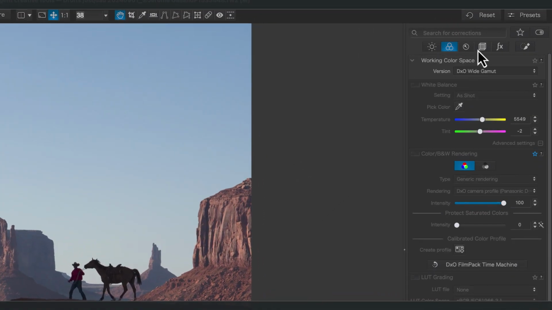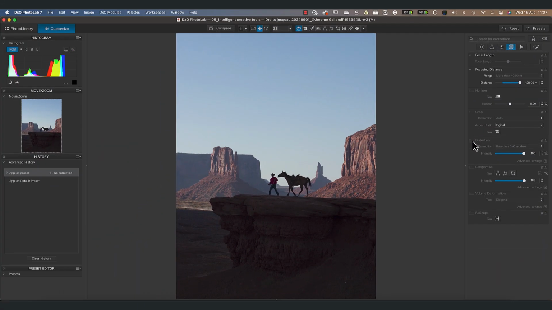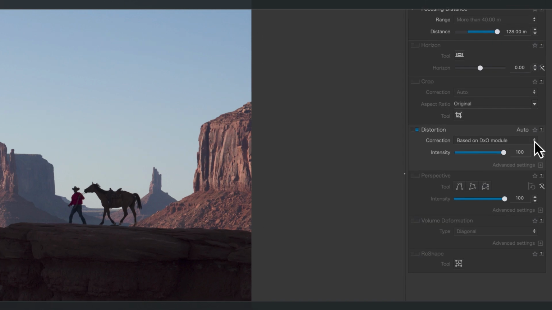You'll find the distortion correction controls in the geometry group. When I turn on the panel, you can see that the image changes slightly. There isn't much of a change to this shot as the lens doesn't have much distortion. However, many lenses now rely on software to fix their problems, so it makes sense to use the best tools for this. If we check the correction drop down, you'll see that there are two options.